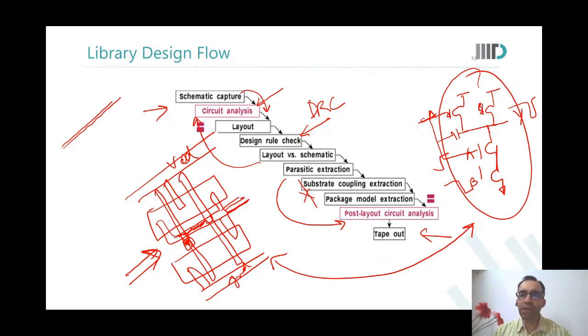These are separate, independent job profiles. Package model extraction and verification is a separate job profile in itself. We will not be covering it in this course. Once we have done the post-layout circuit analysis, we check that the delays are in line with my specification even after these extra parasitics have come into the picture. That is when we say that my circuit is complete. I can go ahead for a tape out.